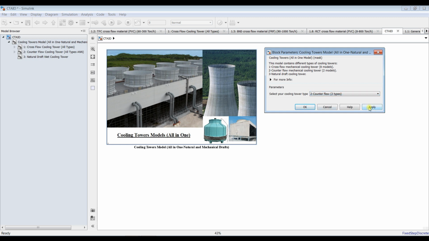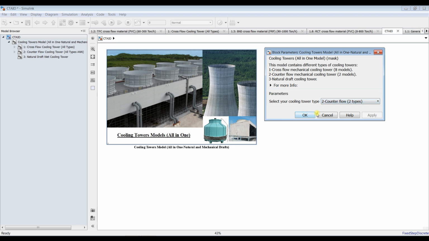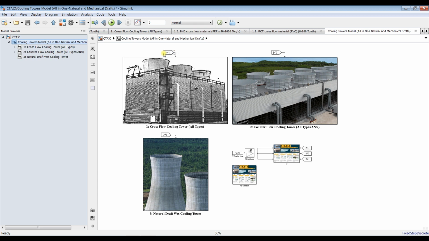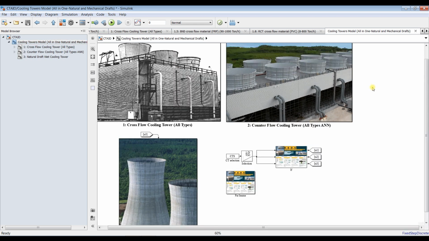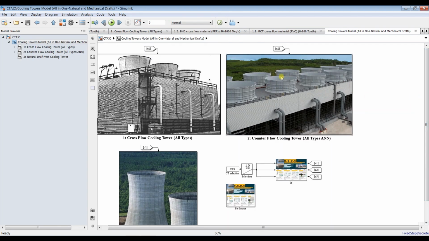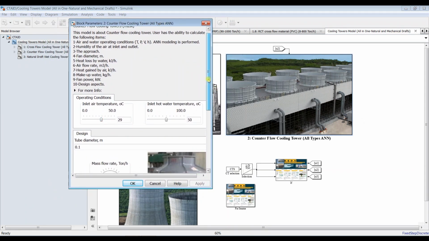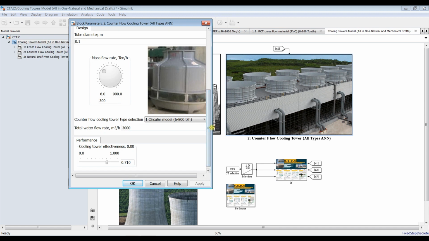You have to check this from your menu, and let's emphasize this one a little bit. We have to choose counter flow, hit apply, and okay. We are going to deal with counter flow cooling towers. So this is our specification menu. You have to double click on this one.